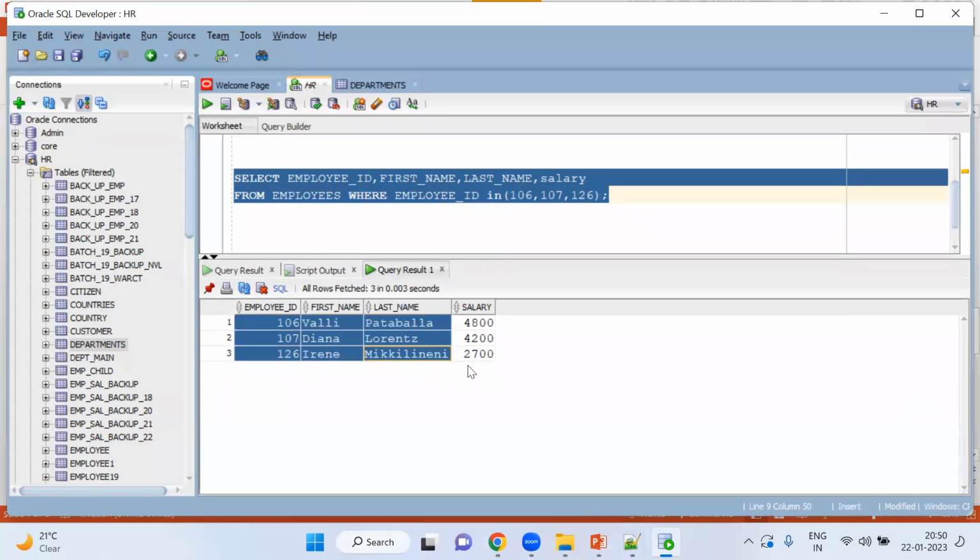Now guys, if you have any doubt, you can ask. Can we use between? Between we will use, wait for some time. We'll go step by step.